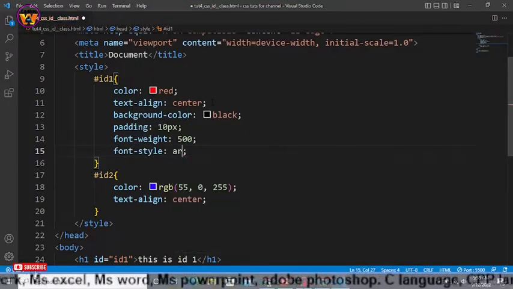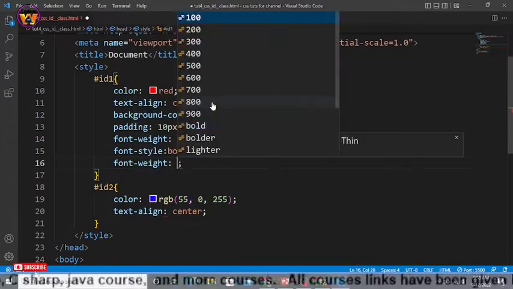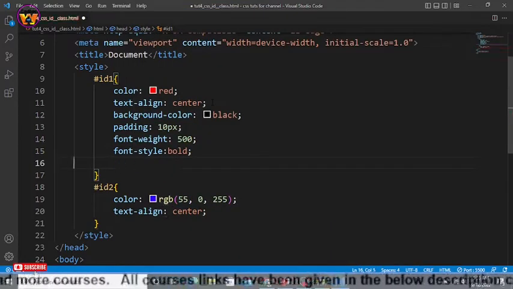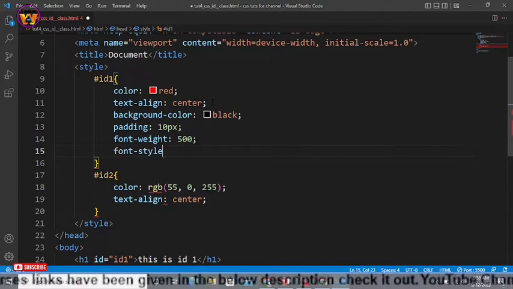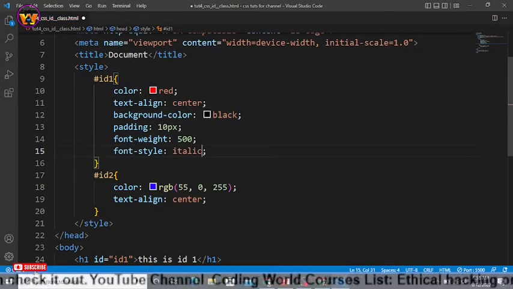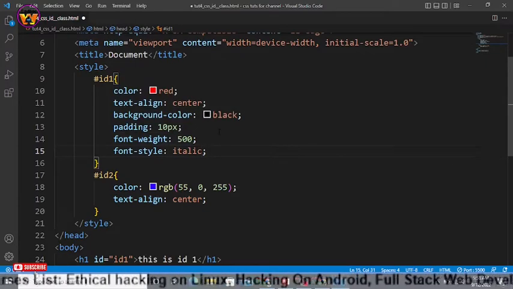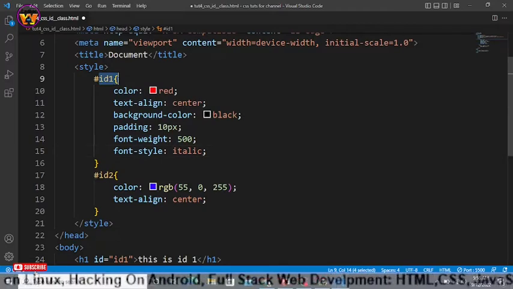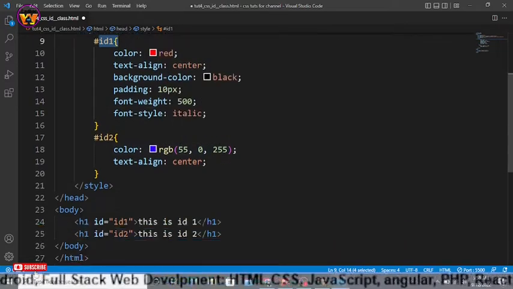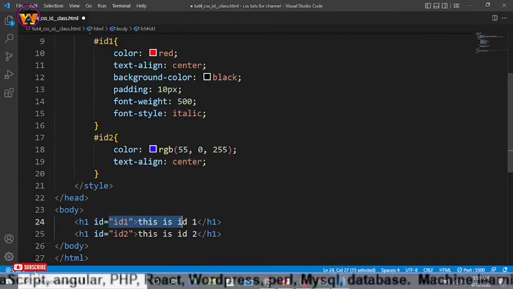Font style, I want to give it Arial or bold, and font weight, okay, we have already given it. So we have updated, this must be a style such as italic. We will discuss what is font weight, what is font style, and padding in upcoming videos. So this is our ID1. Whatever style it has, such as color, text align, background, it will be implemented on this ID.